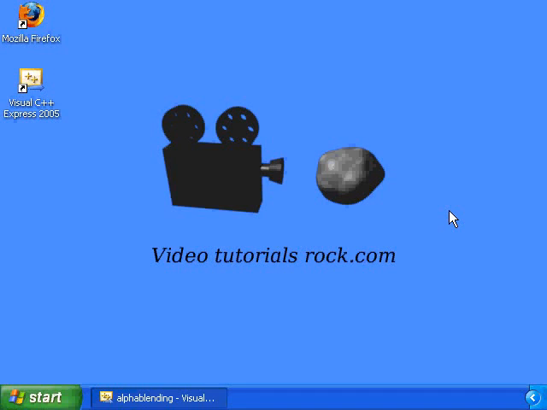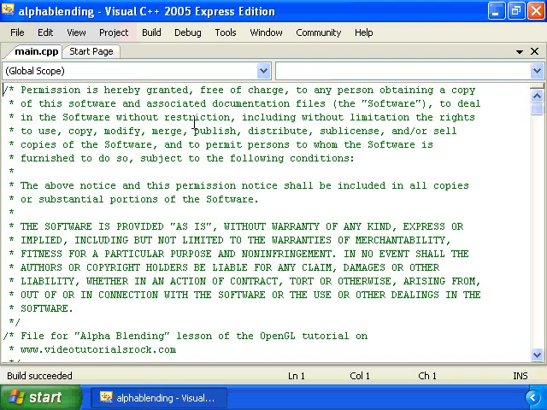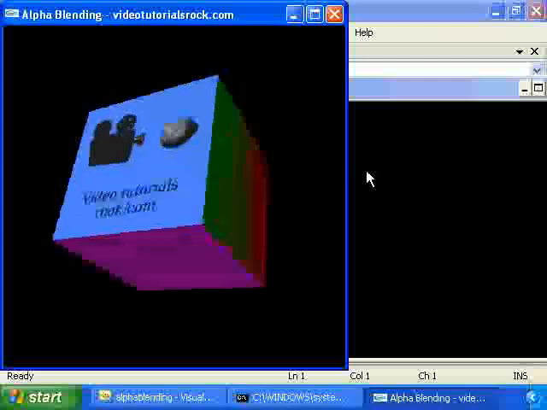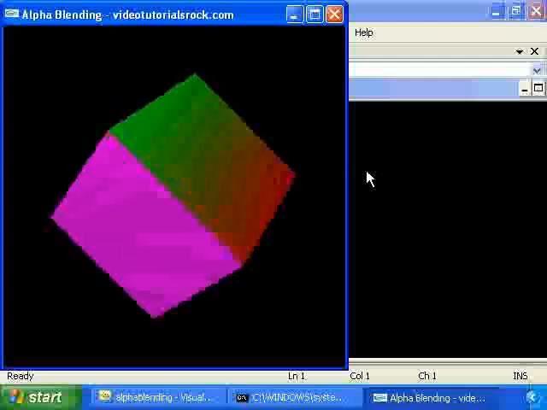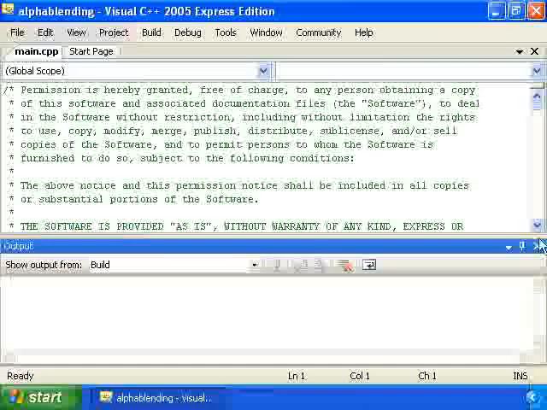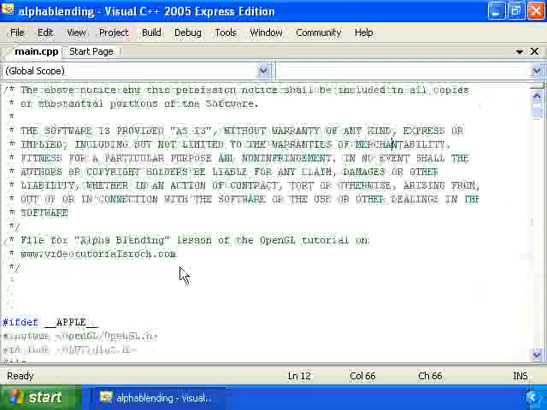This lesson is about alpha blending, and let me show you the program for this lesson. Actually, it's the same spinning cube, the same program that we've seen in a previous lesson. Or is it? Actually, no, it's a different program. I was just trying to trick you.